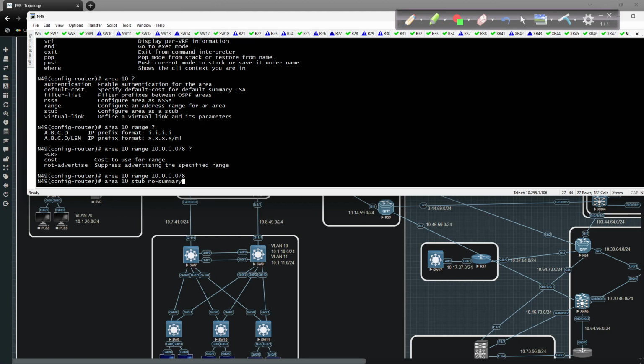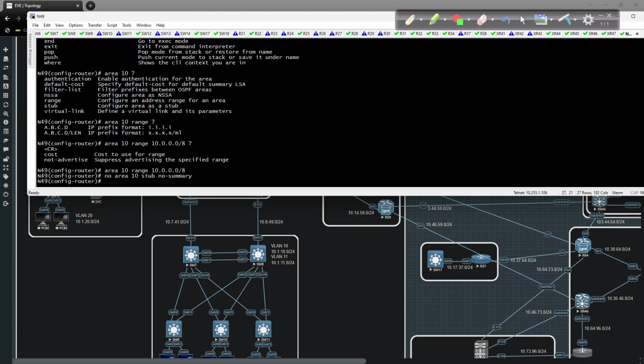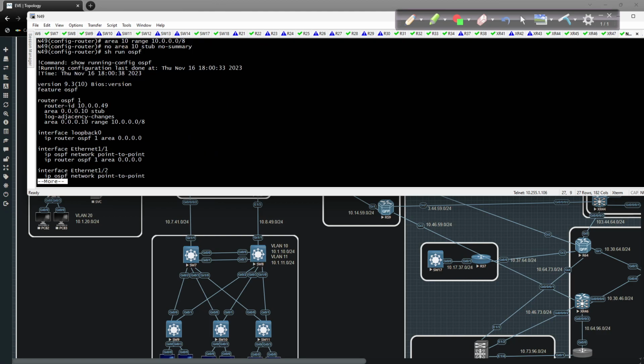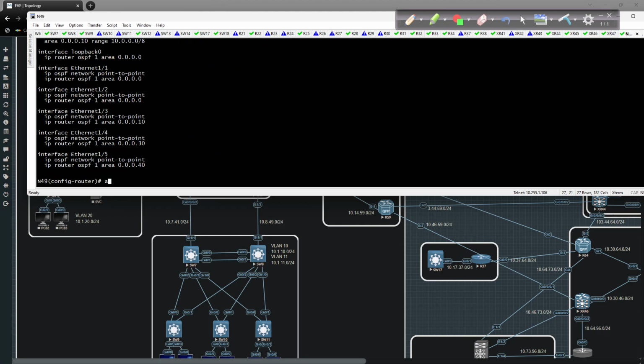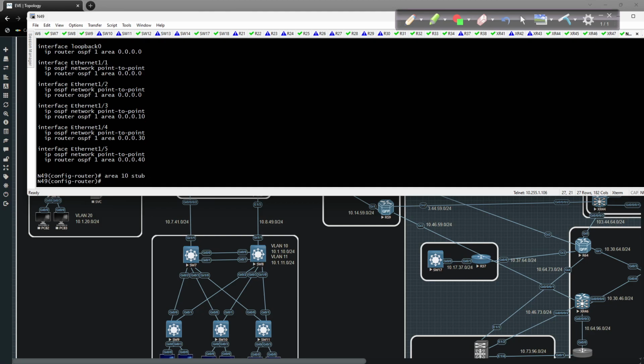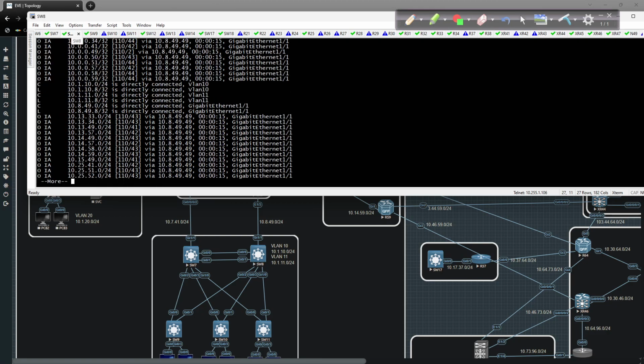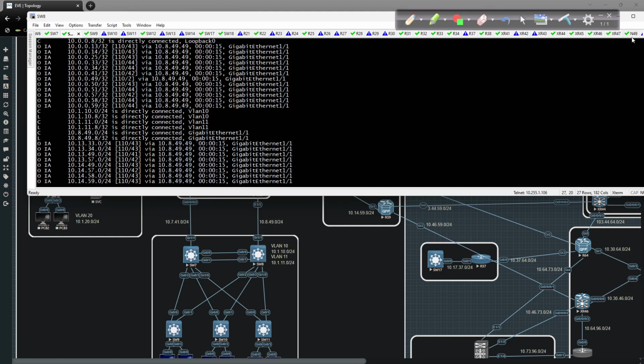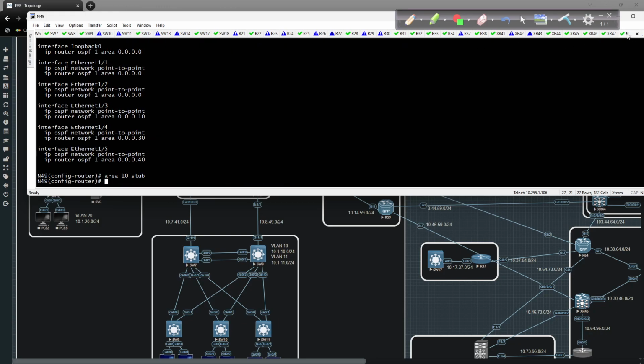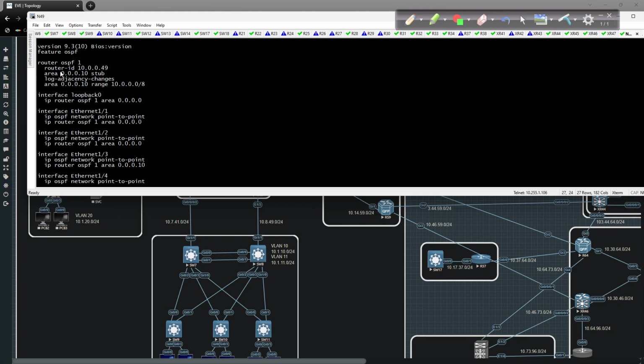So let's go ahead and pull this out. Show run OSPF. Area 10 stub. Okay, it's still there. So let's go back to 8. Okay, so yep, I think I know what the problem is. Let's try this in 49 first. So I want to type in no and pull this command out. I think this is where I'm making a mistake.